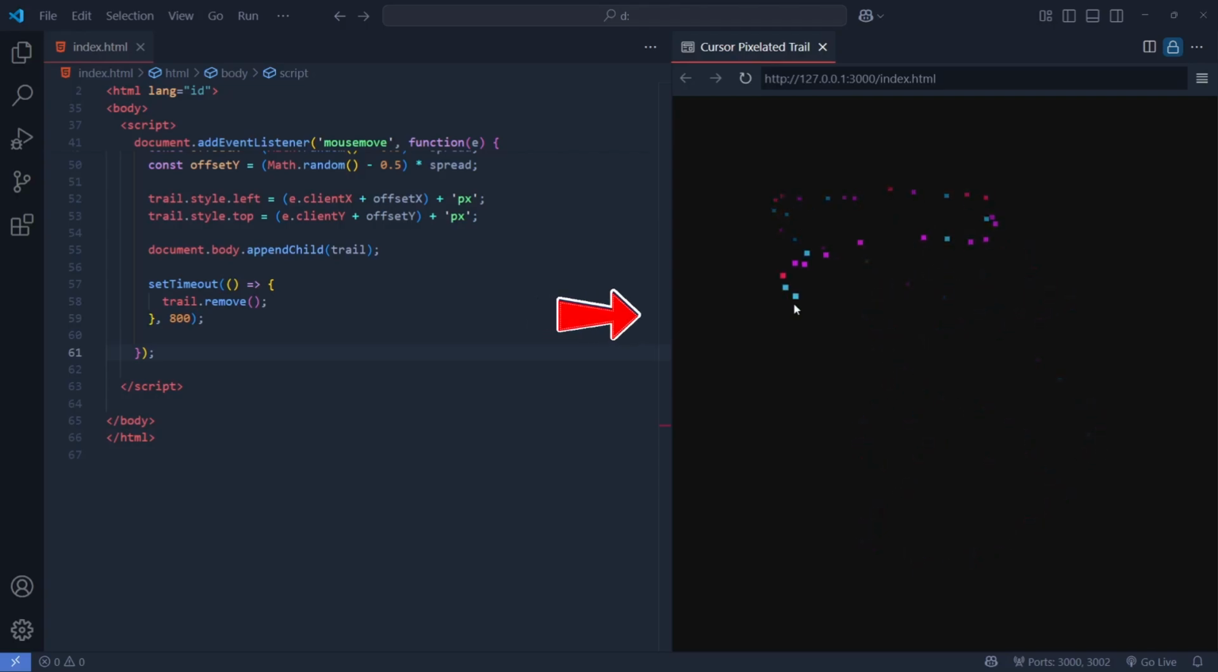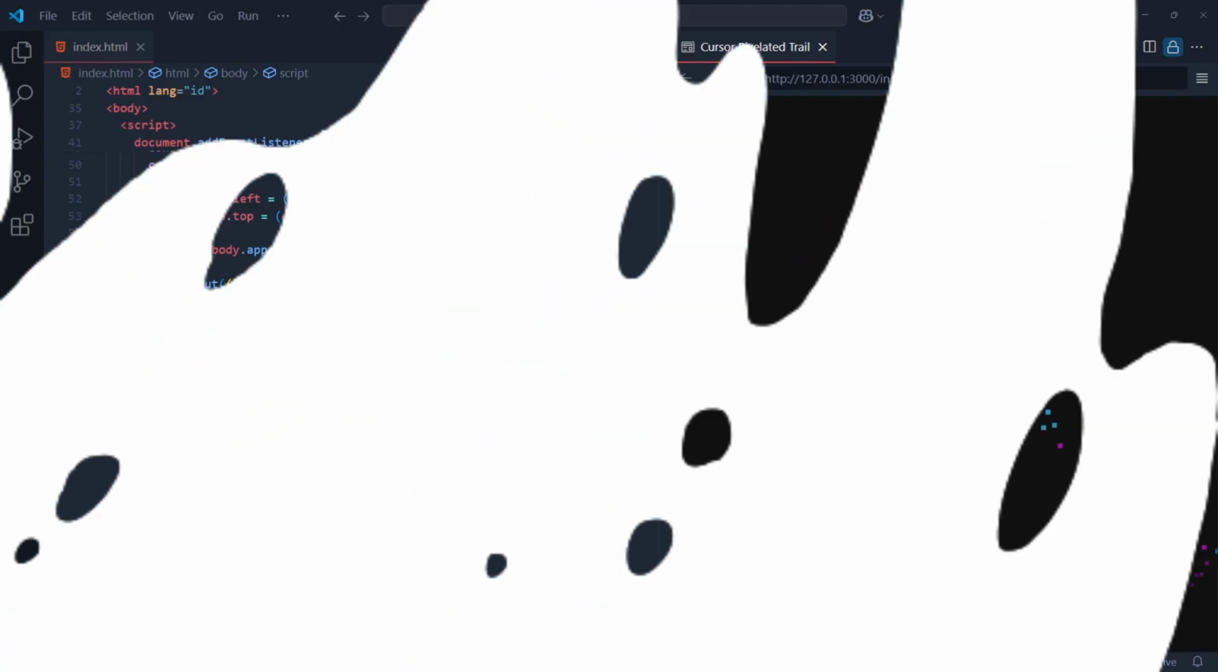The combination of subtle randomness in position and color gives it a lively, organic feel, while the clean black background makes the pastel hues pop. It's a simple yet striking animation that brings life to even the most basic mouse movement.